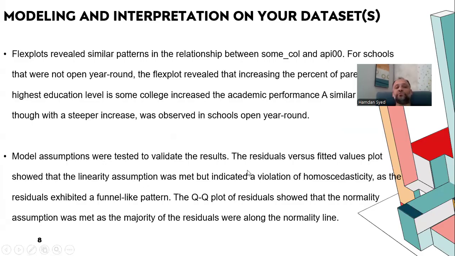And for the model assumptions that were tested, the residual versus fitted plot shows the linearity assumption was met, but indicated a violation of homoscedasticity, as the residuals exhibited a funnel-type pattern. On the QQ plot, the normality assumption was met, and the majority of residuals were along the normality line.